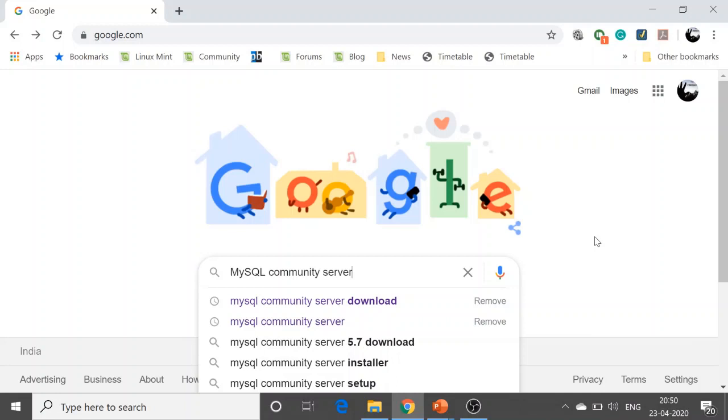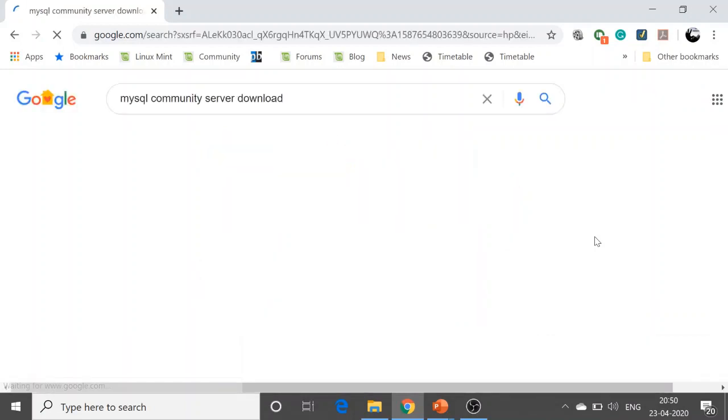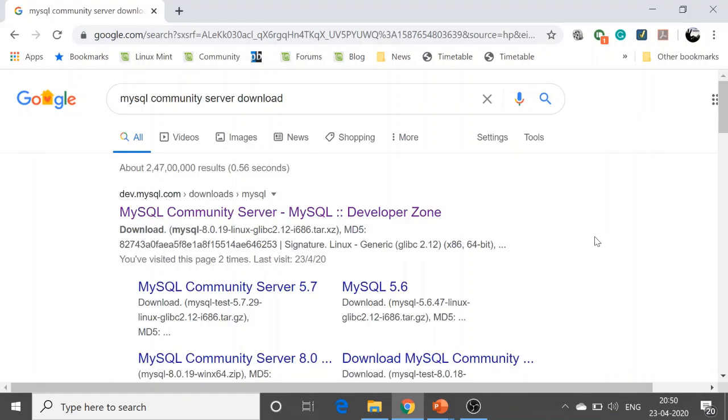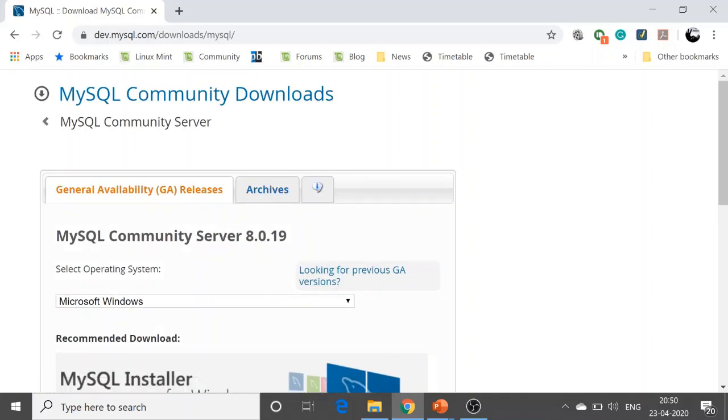So what do you need to do? Just Google for MySQL Community Server download. We'll be using MySQL Community Server. Now when you search for this, the first thing you get is MySQL Community Server. You can read it as MySQL or My-S-Q-L. This is at dev.mysql.com. Please click on this link. Then we come to a page, MySQL Community Downloads, available on dev.mysql.com.